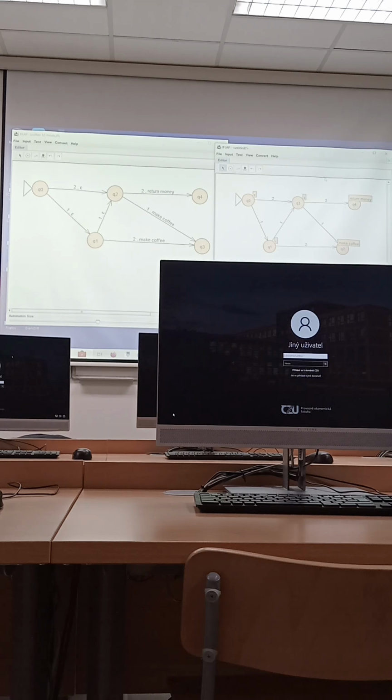What informs the different states that we are choosing in this? What informs? Yeah, I mean, we have make coffee, we have return money. It depends on what we want to model, right?